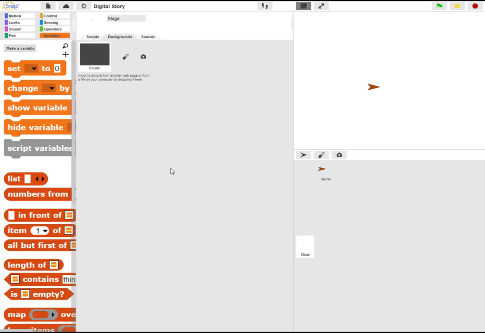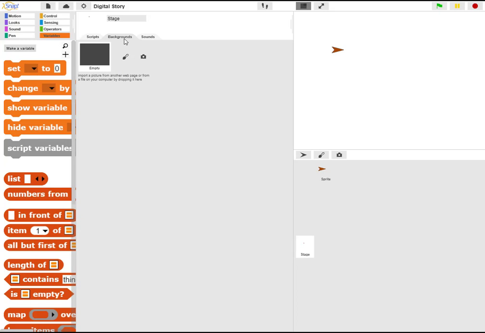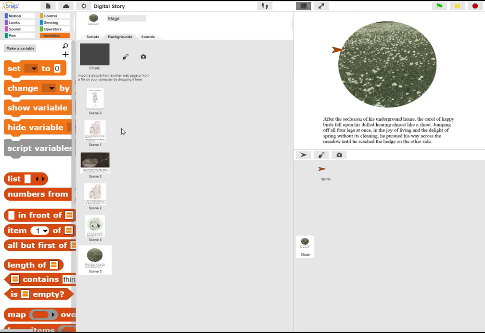A storybook is a series of pages. A digital storybook is a series of pages on the screen of the computer. In Snap, you can have sprites on the screen like this, but you can also have the stage where you can have backgrounds. In this case, we're going to import some backgrounds, and we can do that just by dragging them onto the screen, like this.